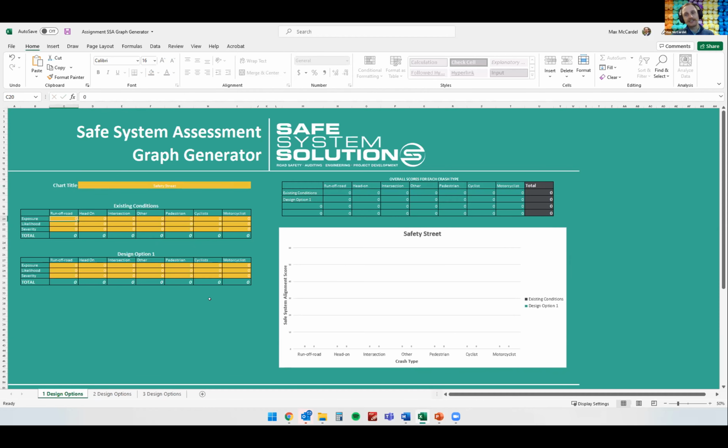We'll say, just as an example, we analysed the existing conditions for runoff road. The exposure was high, the likelihood was very unlikely, but the severity was also very high, which gives us a score immediately of 16. So you don't need to worry about getting the calculator out or doing all the addition yourself. It will automatically populate this graph for you. And it'll do the same example for the design conditions. So it's going to have the same exposure. You're increasing the risk for the runoff road crash, and the severity stays the same.